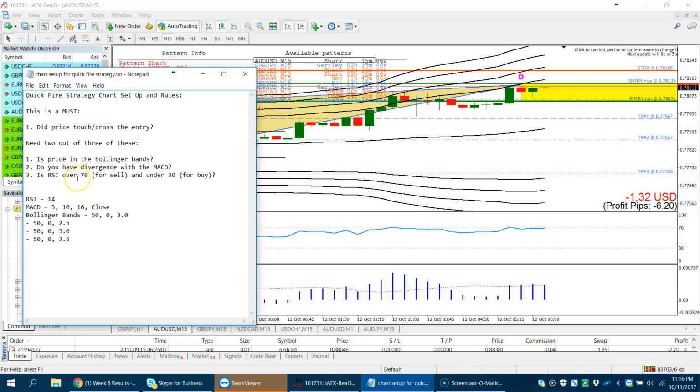So the last one we check is the RSI, and this is the middle one, okay, so this is our RSI right here, the Relative Strength Index. Is the RSI over 70? You can see there's numbers over here on the side. Is the RSI over 70 for a sell? And this would be a sell because the price is going down. And you can see that the entries are up here and we're going down. So this would be a sell. So for a sell, is the RSI over 70?